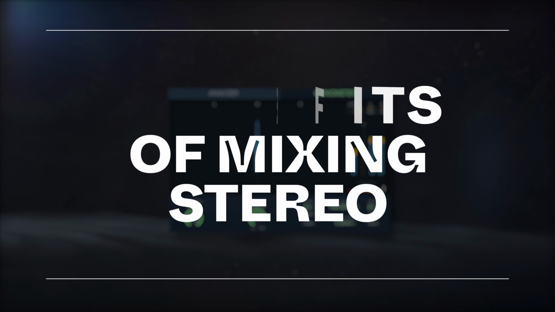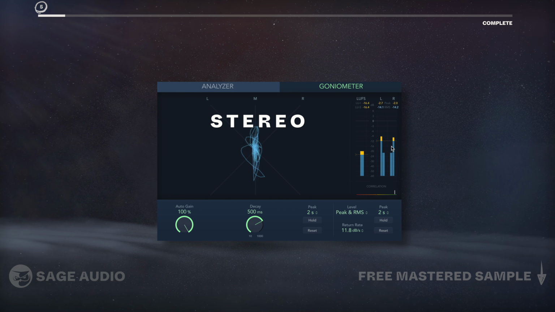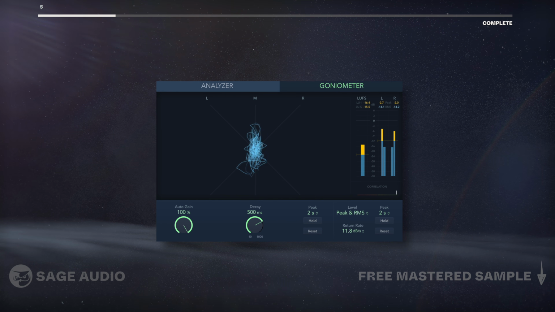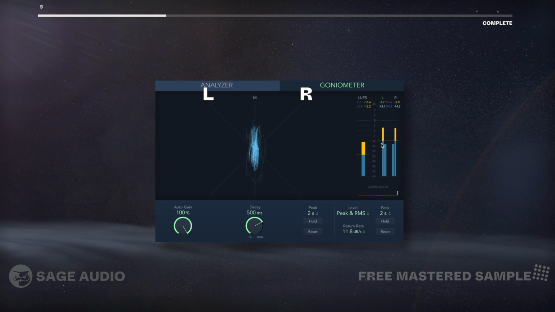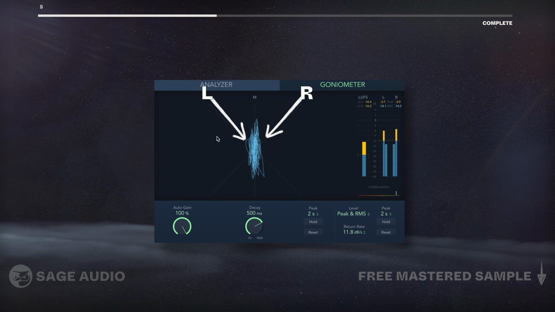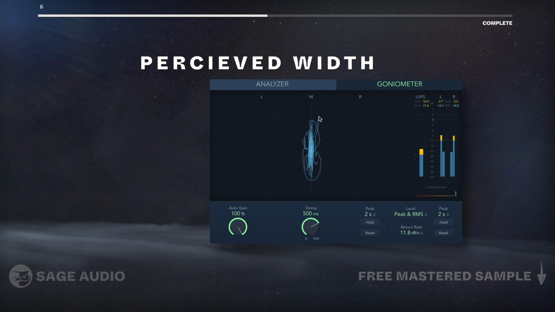Benefits of mixing stereo. The majority of playback systems today are stereo, so if you're mixing in stereo, odds are you'll be monitoring the mix in a similar way as your audience. The benefit to this is you'll be able to hear how the differences on the left and right channels interact. Like we covered in chapter 3, these signals are crucial to understanding perceived width.